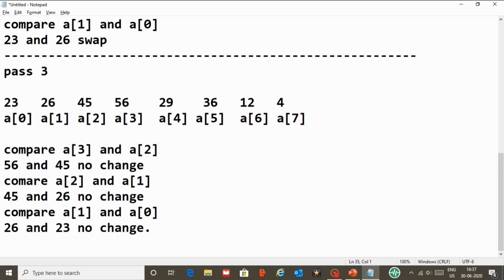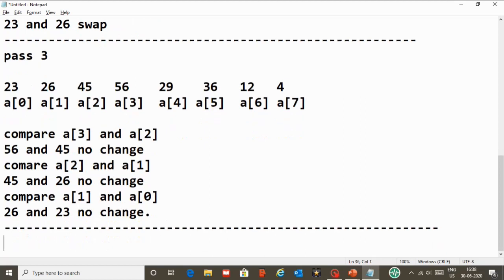So, let me finish this pass. Now, pass 4. Totally how many passes? 7 passes I need to write. By the end of the 7th pass, I should be able to arrive at the list sorted in ascending order. So what is the resultant array here? At the end of pass 3, whatever is the array you need to take. Since there was no change, I will take this array only.